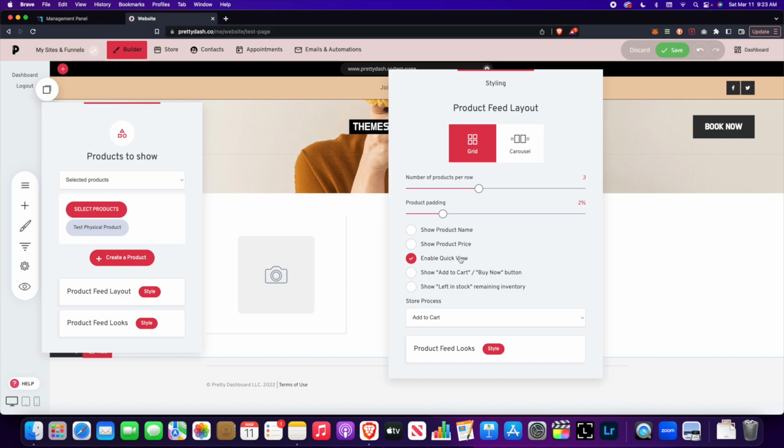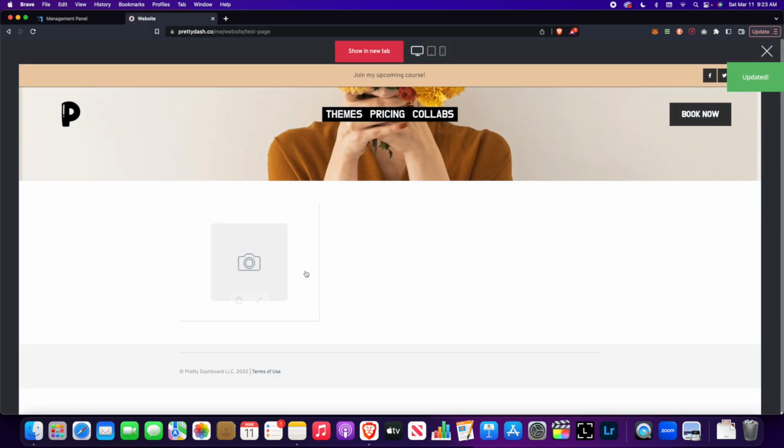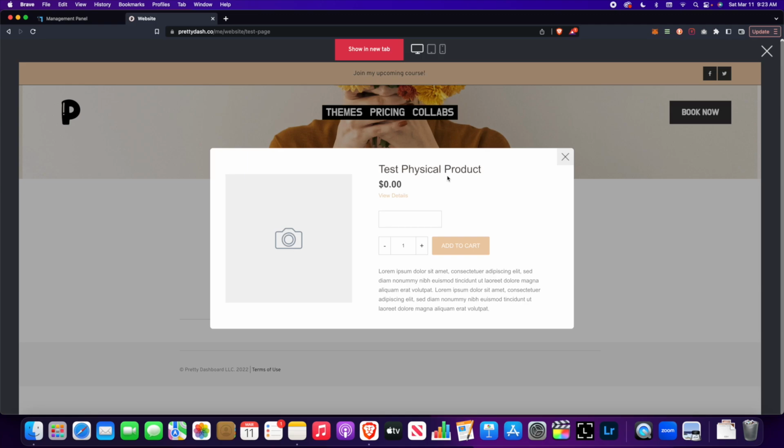You can also enable quick view, which I'll show you right now. So let's say you enabled this, let's save it, and then we'll preview. So this is going to be the quick view. You could add it to cart directly from here, or you could have it show the quick view and have the description and everything here instead of taking them to a separate page.